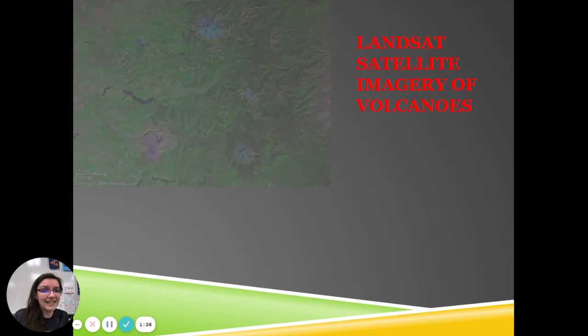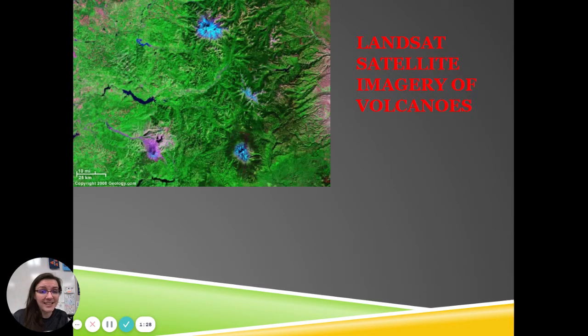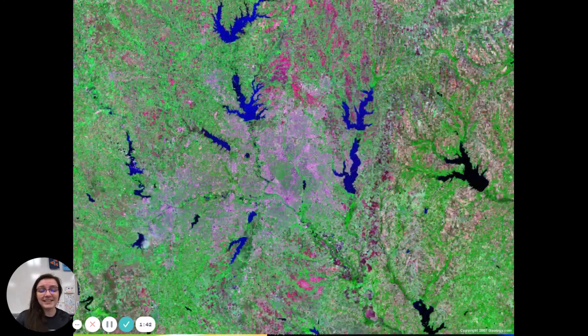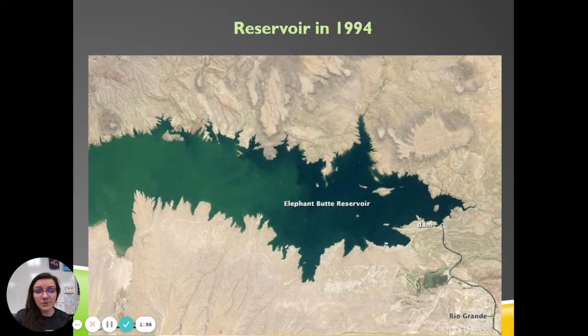So here is a Landsat image of some volcanoes. These aren't always taken in true color. This isn't necessarily that they are blue volcanoes, but we can use colors as a way to show differences and show specific things that are happening. This is another false color. There's nothing actually pink and purple, but this is a map of Dallas taken using satellite imagery where the colors show population density. We can also use it to track how water supplies change.